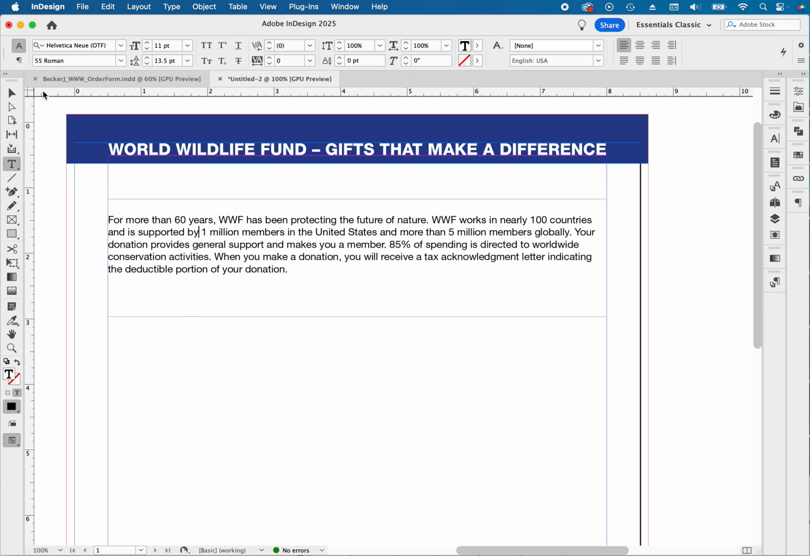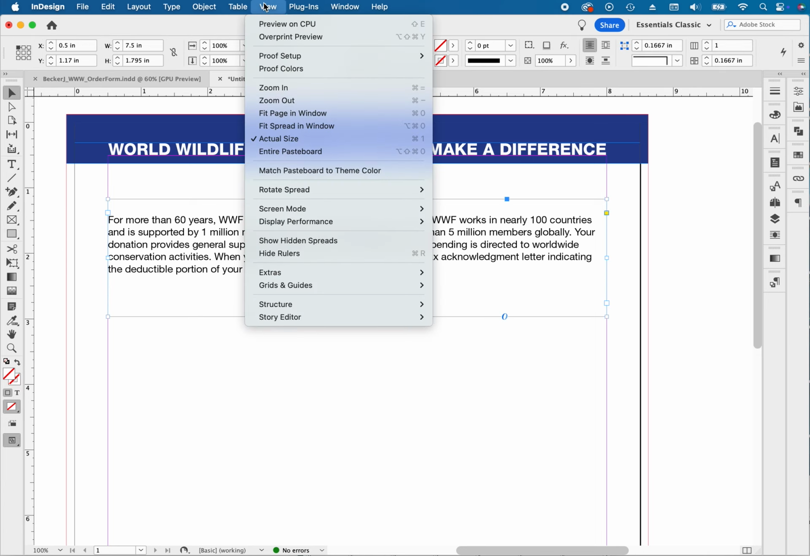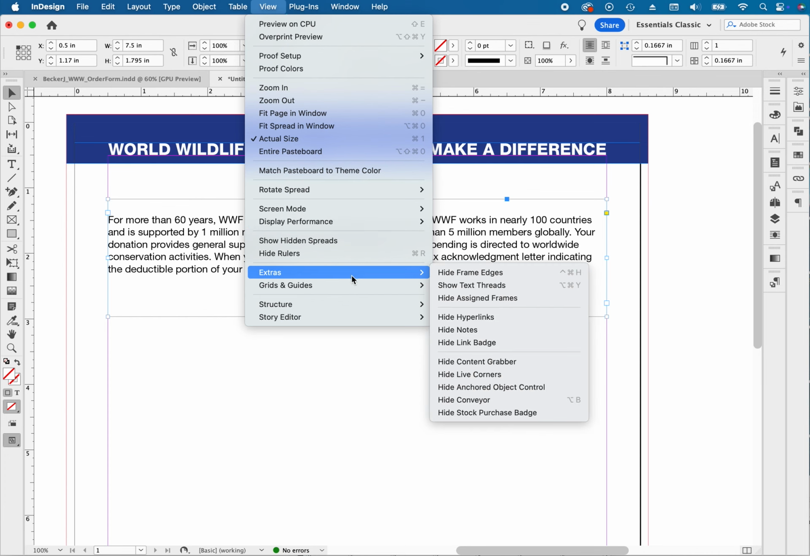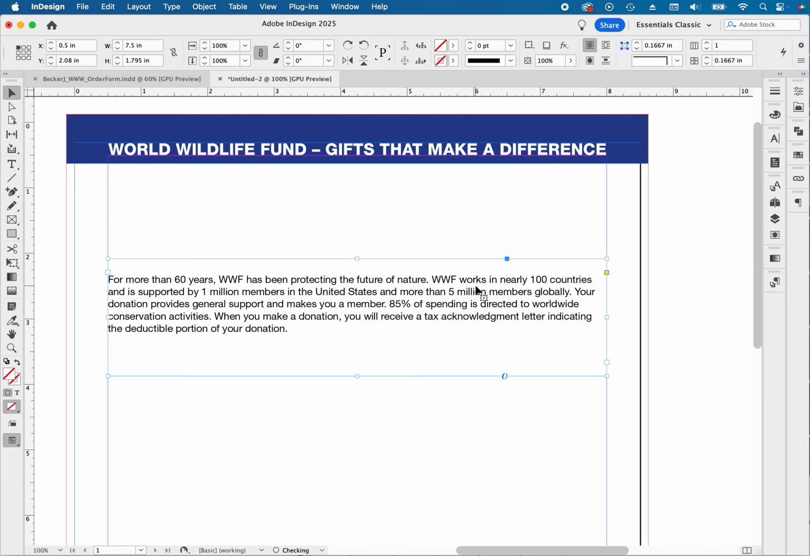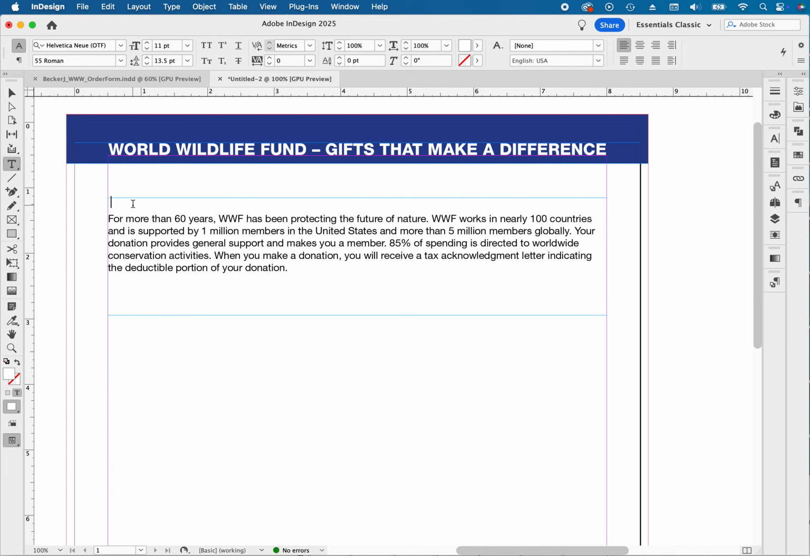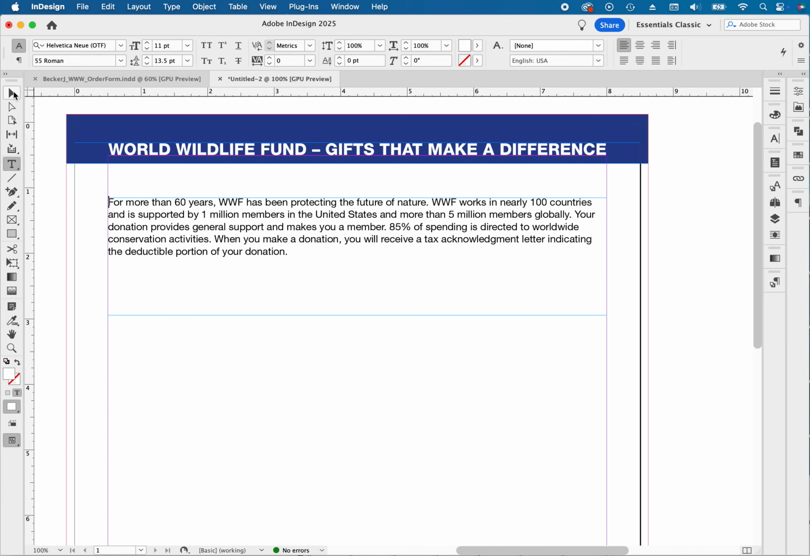And if you're not sure, we can go turn this stuff on. Let's go to View, Extras, and show text threads. I don't have any threads right now. I'm thinking about something else. I will get back to that later. But let's go ahead and take this extra space out.